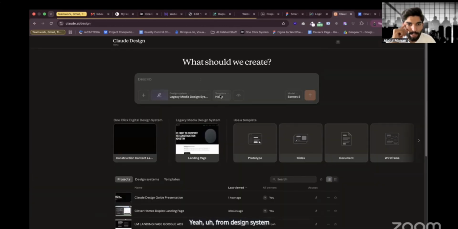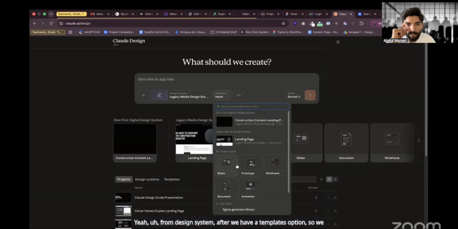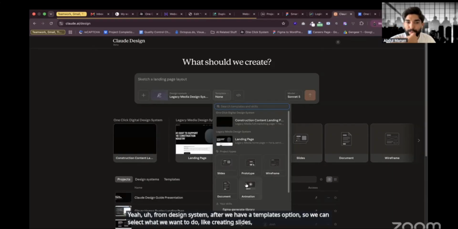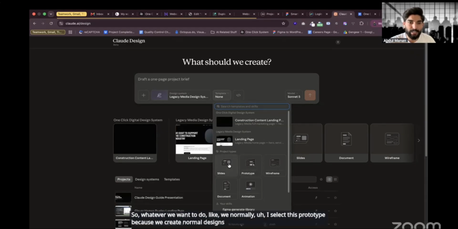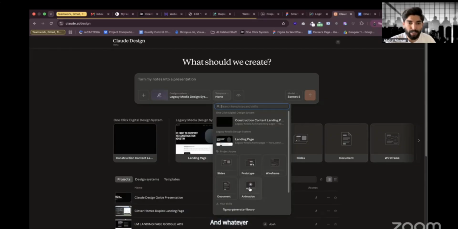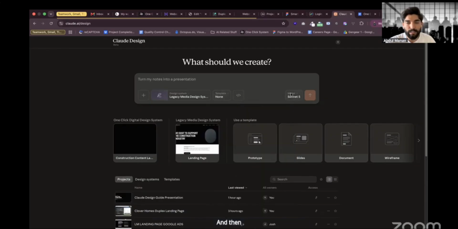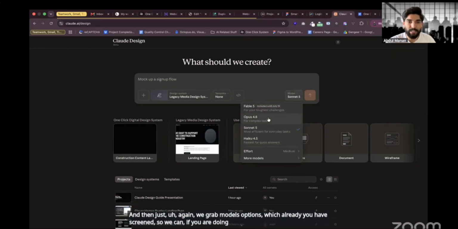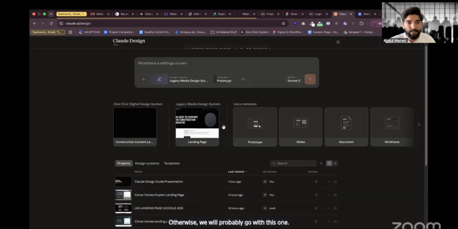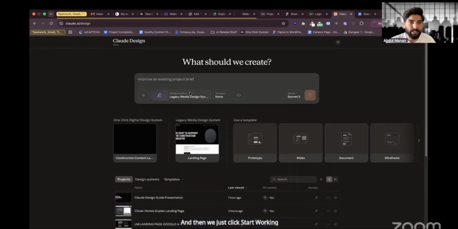From the design system, we also have a templates option, so we can select what we want to do, like creating slides, prototypes, wireframes, animation, documents. Normally I select prototype because we create normal designs, but we can create slides and wireframes as well, just structure, not high fidelity designs. Then we have the models options which you already explained. If we are doing complex tasks, we can select the complex model. Otherwise, we normally go with this one, then click start working and it will start designing.